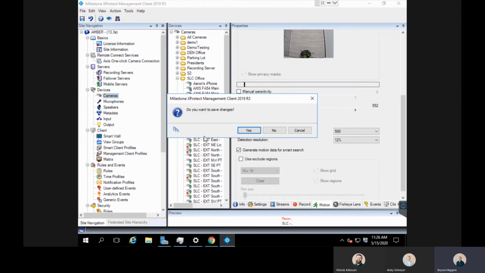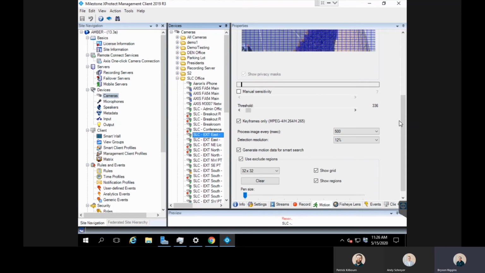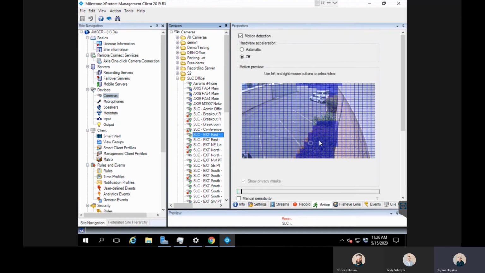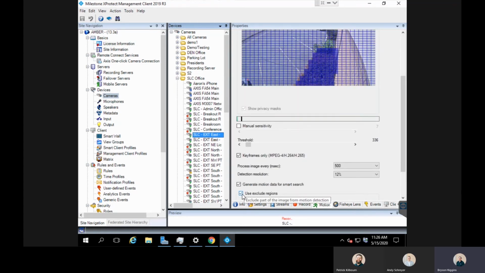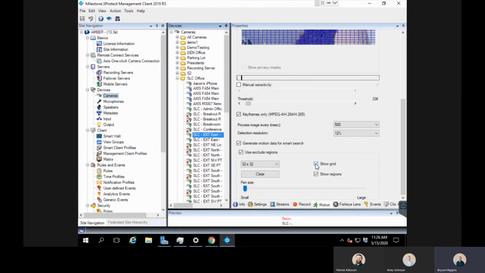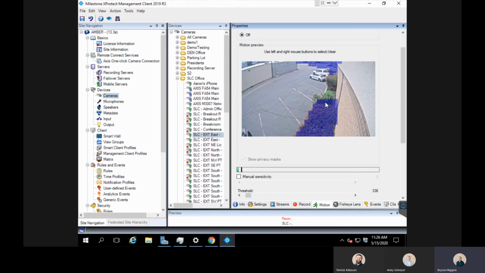So if you have an exterior camera, for example, and not save my changes there. In here, we're using excluded regions to block out these bushes right here. We've turned on the excluded regions, and we can turn off the grid so you can see it a little better. We've used the grid to block out these areas so that these bushes are not calculated into our motion. We could probably do a little better of a job and get some more of these right here, and we can just click with our mouse to select those areas, and now that'll not calculate into our motion. So it's only detecting in the area that does not have the blue on it.